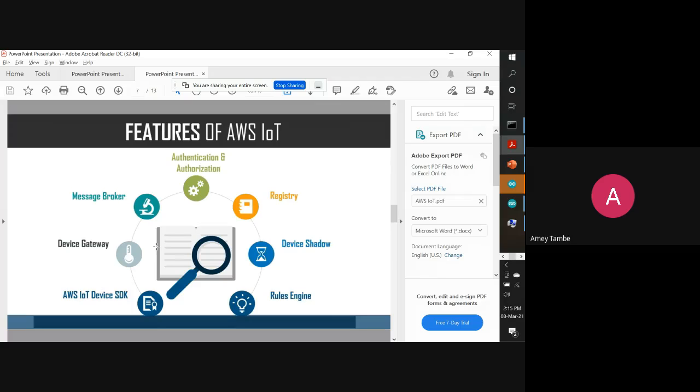Then we can have a registry. This is where we register our device. We need to create a device shadow. That is the second feature, the device shadow, where we are instructing AWS to create an infrastructure, or a room for my device where it can host some services. So that is what the device shadow is.